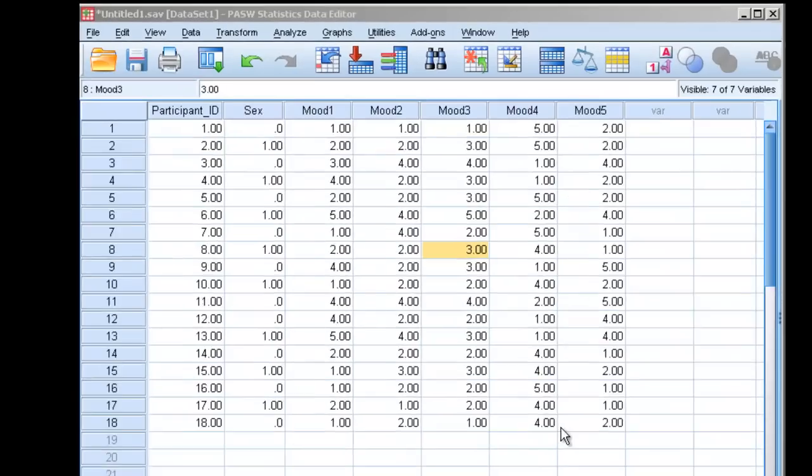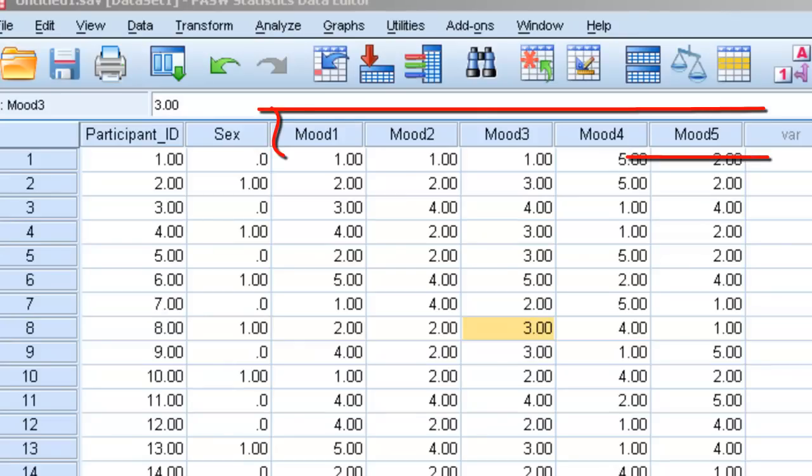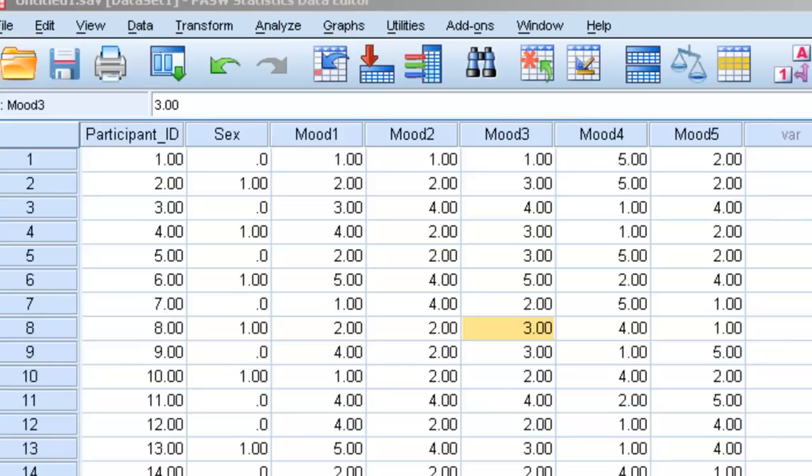In this data set, we have a number of columns. We have participant ID, participant sex, and then we have five items that are labeled mood 1, 2, 3, 4, and 5. And let's assume that these are five questions that are assessing people's mood. And we're sort of interested in forming an average. I don't want to do five different analyses on each one of these items. Let's assume that these items were intended to be averaged together. So we're going to want to use the compute function.